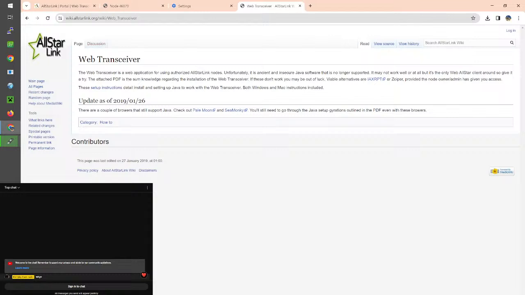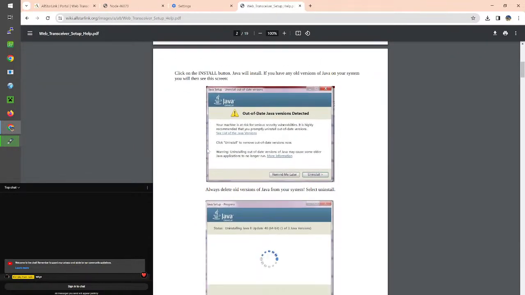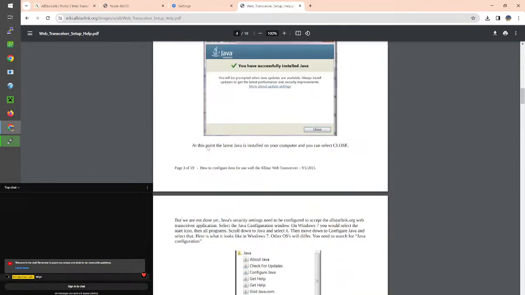The web transceiver is for authorized users, and it's an ancient, insecure Java software that's no longer supported. It may not work well because it's only the web. So give it a try. Oh, I have to actually install Java on my computer?